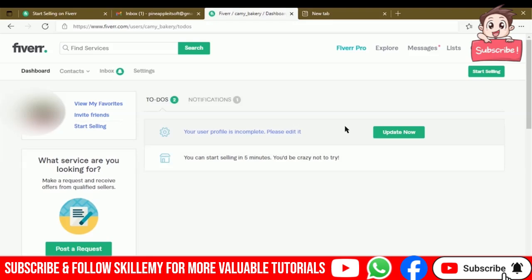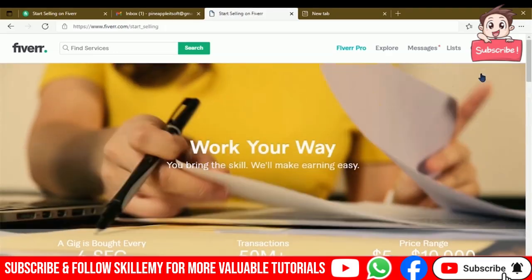So for creating a seller profile, or for completing the seller profile, you have to go for the start selling option. You can take a look over here. We have a green button, and on this button you can take a look. It's written here, start selling. So you must click on this start selling button.